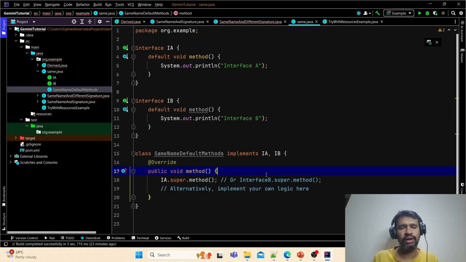So you have to override it. But when you override, if you want to pick up some existing behavior, you don't need to add a new implementation. You can take this interface, use super, and call the method. Here I'm calling interface one's method. You can do the same thing for interface two also; you just have to specify the interface name, then super, then the method. That's it. This is how you can handle a class implementing interfaces with the same method name.